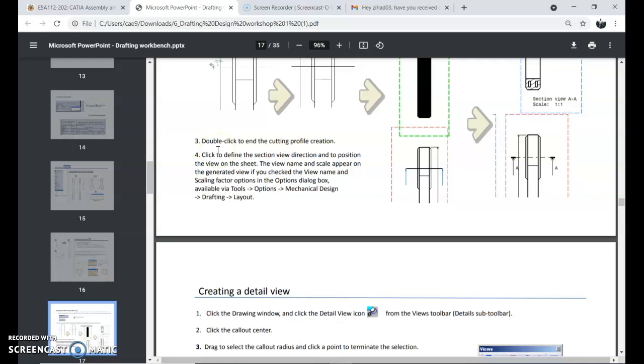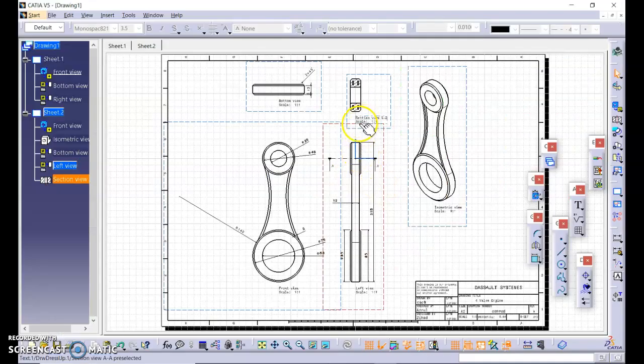Next, number 4, define the section view direction and position the view on the sheet. The view name and scale appear on the detailed view if you check the view name and scale factor option in the options dialog box. So you can see that it is now showing section view AA and the scale over here.